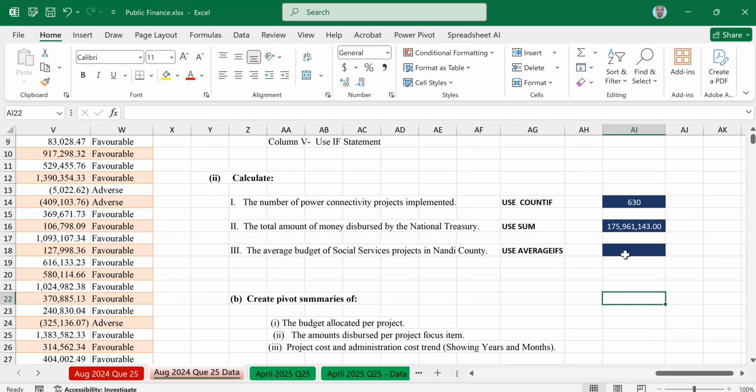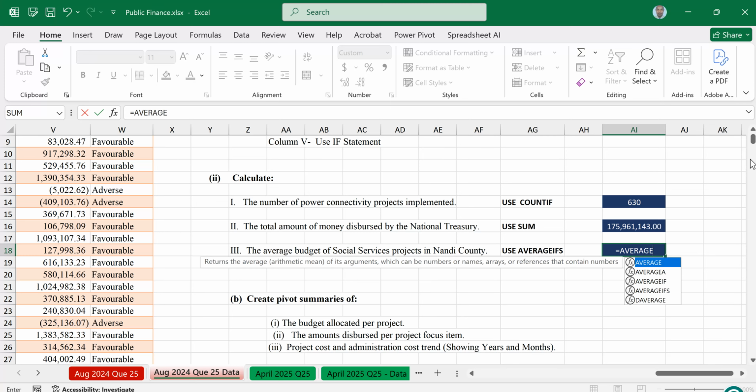We use AVERAGEIFS, not AVERAGEIF, because there are two conditions. They want the average of the budget of social services projects in Nandi County. So you'll do equal sign AVERAGEIFS, tab, because there is more than one criteria.